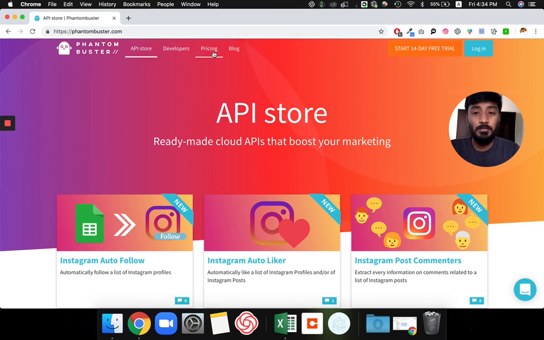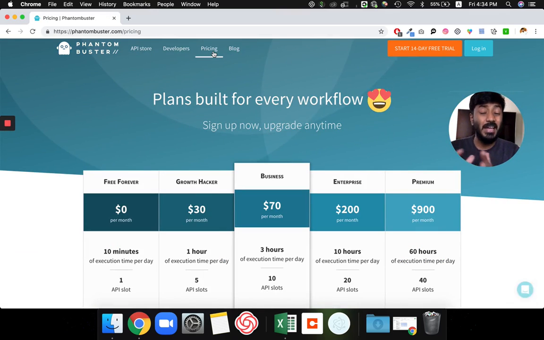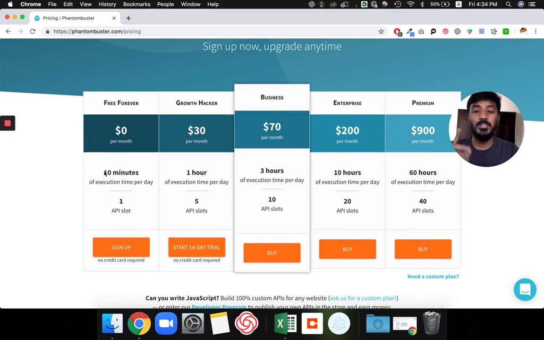Quickly jumping to the pricing plans of Phantom Buster, it's actually not as expensive as it ideally should be, based on the kind of things you can do with Phantom Buster. It has a free version which basically has 10-minute execution time. That is, the automation sequence will only run for a maximum of 10 minutes a day, and you can only do one kind of API automation, like only accept or only send requests or only endorse. You cannot do multiple of them.